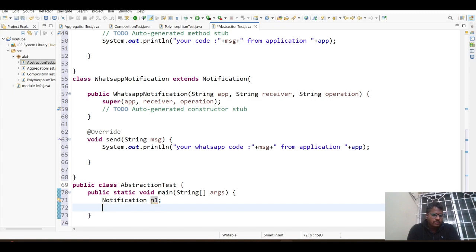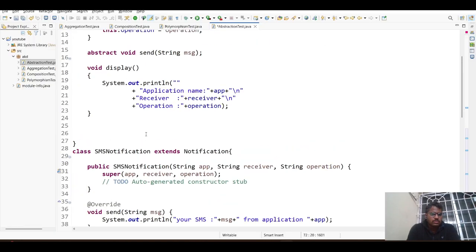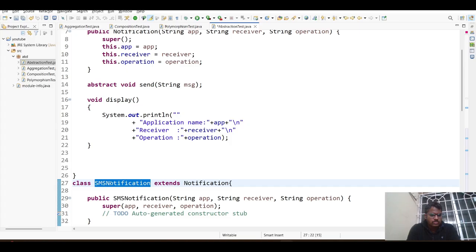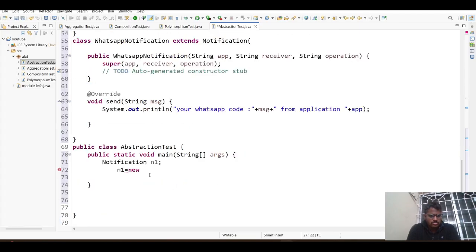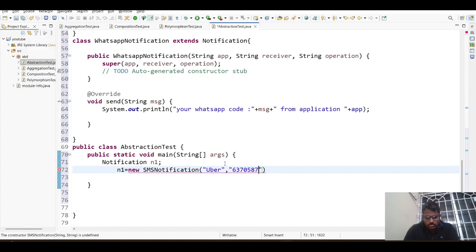Okay, I have taken that parent class reference. So this is the reference variable. First, what is that? SMS notification, right? We will create an object for SMS notification. We will pass a value like the app from Uber, and a receiver, some random phone number we will pass.